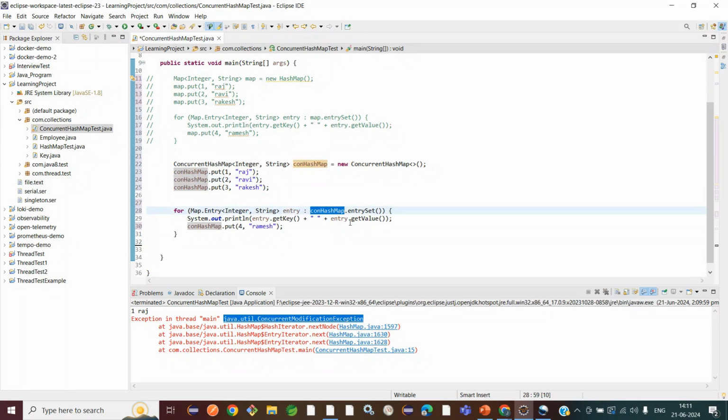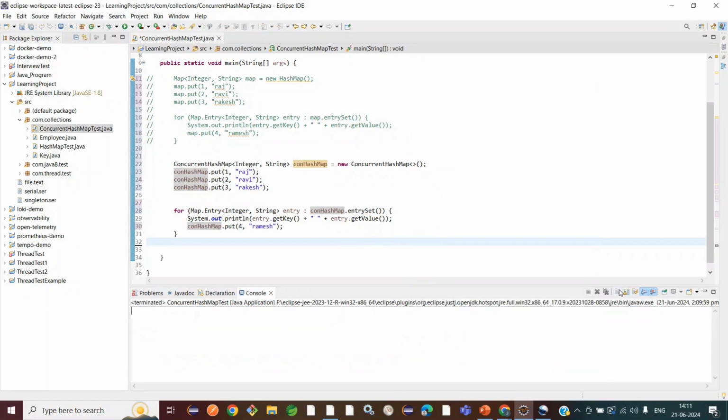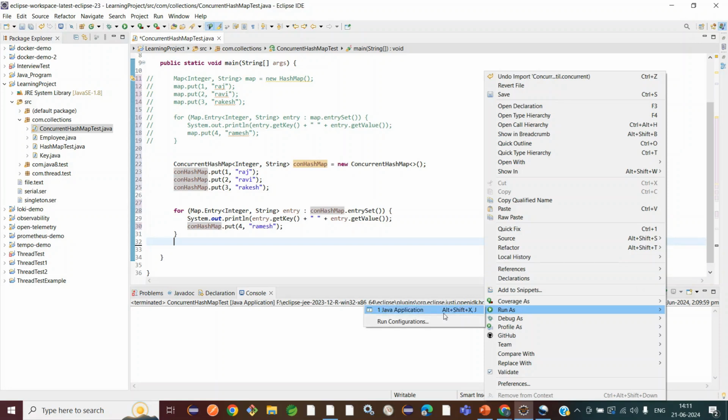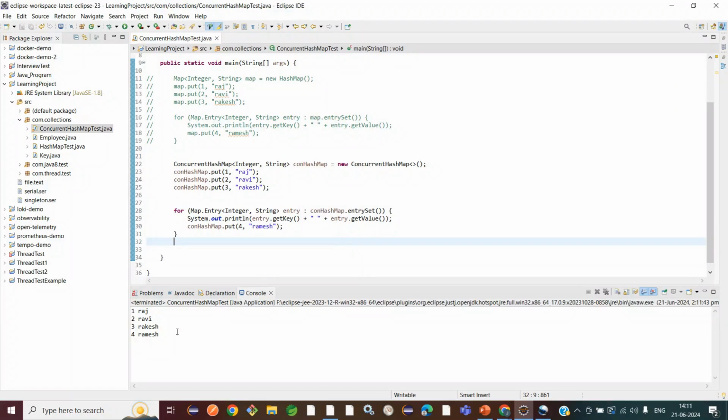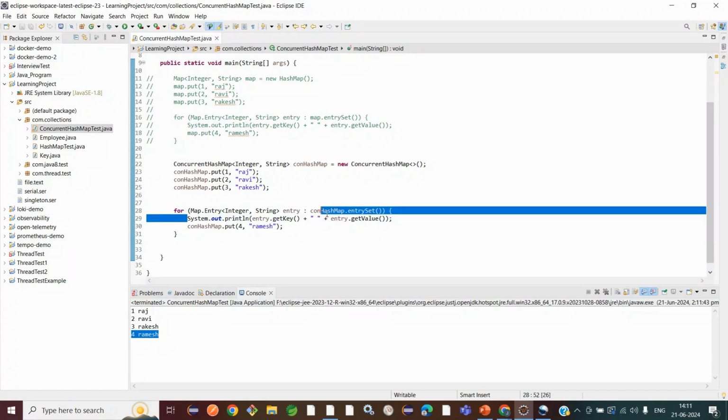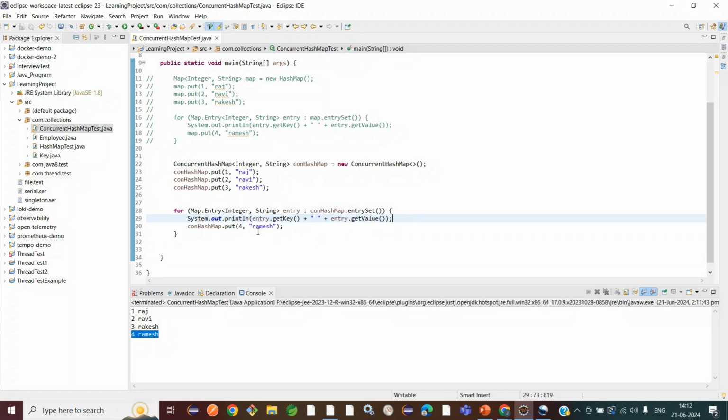I'm printing key and value, and in the same scenario I'm trying to add a new record, which is 4 as a key and Ramesh as a value. Let's check whether we get the same exception or it got resolved. Let me clear the console and try. In this scenario we are getting the fourth record. ConcurrentHashMap is allowing the addition of new records at the time of iterating. We are able to iterate and also add the new record. This is the advantage of ConcurrentHashMap.